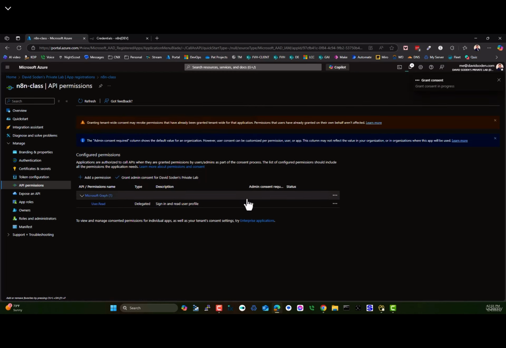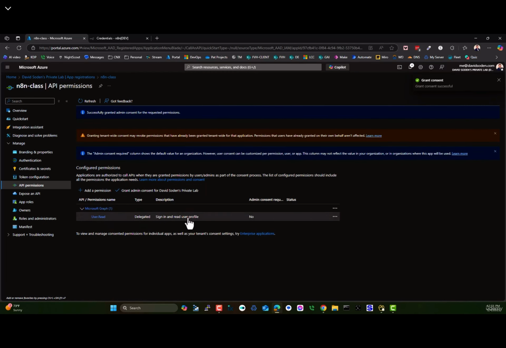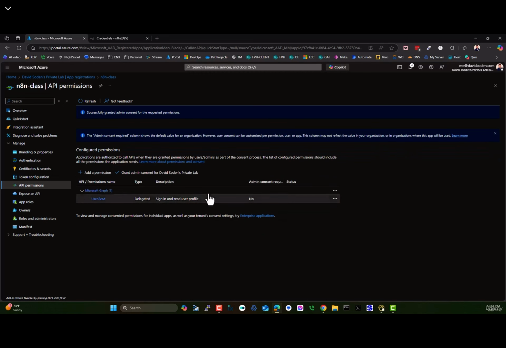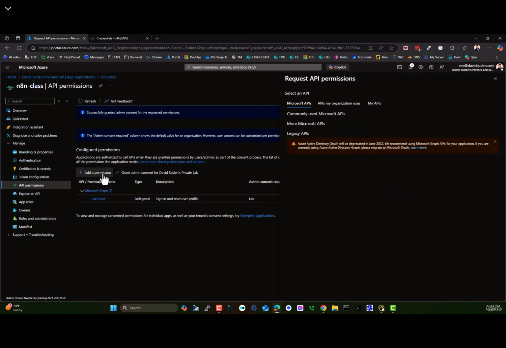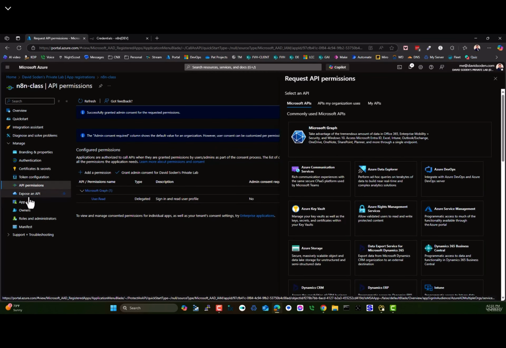I'm going to flip this, say yes, and now all of a sudden, anything that was not there is turned on. And I'm turning this on so that we can gain access to what we need to do. Now I need to add permission here. Now I'm on API permissions, but I don't necessarily need to do anything with Expose API for right now.